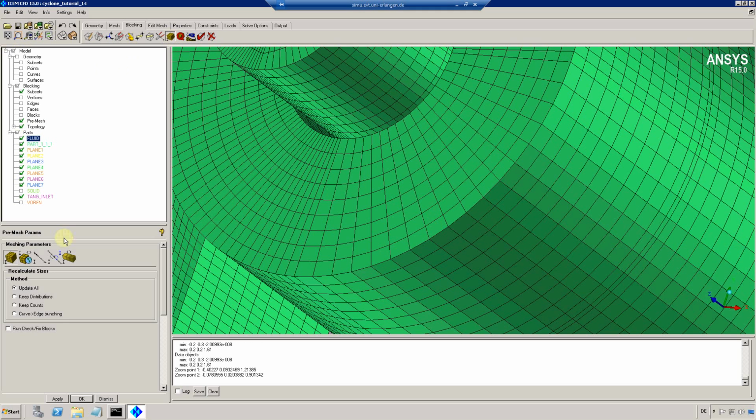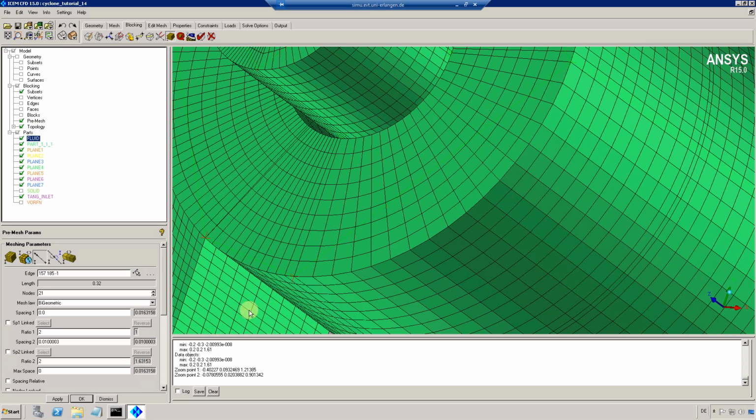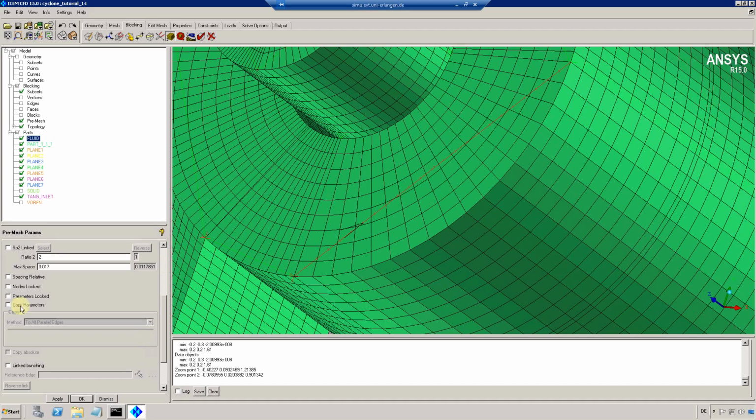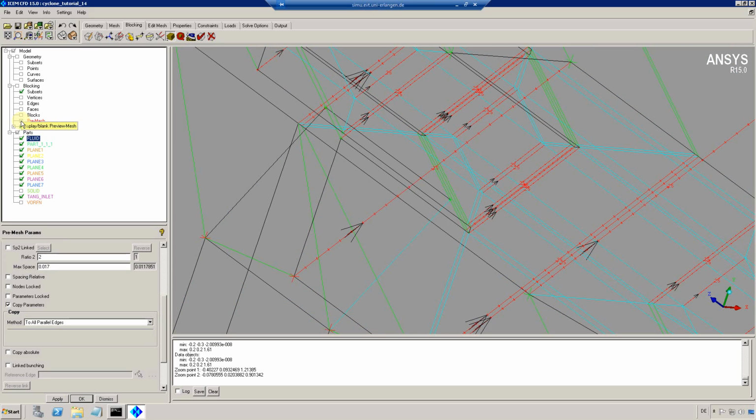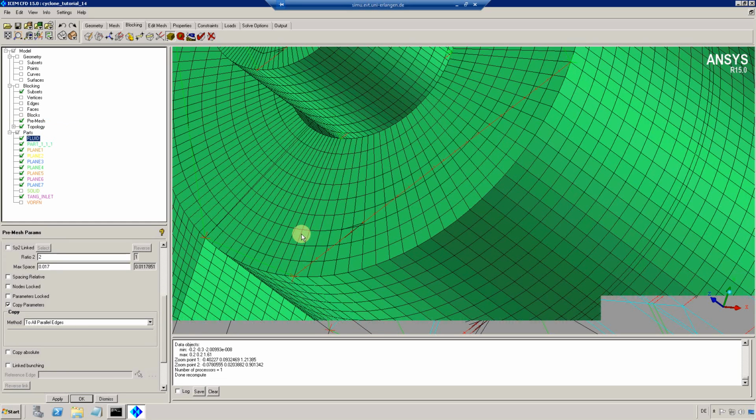Go to the mesh parameters, select one of the edges, and give this, let's say, 25 nodes. Make sure you copy to all parallel edges, apply, disable pre-mesh, and enable it, but recalculate it. And you can see that we got a much better mesh now in this area.